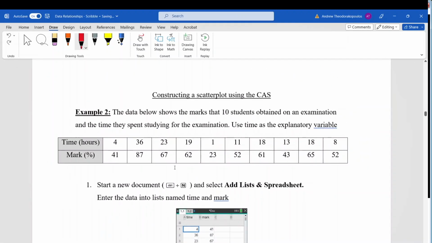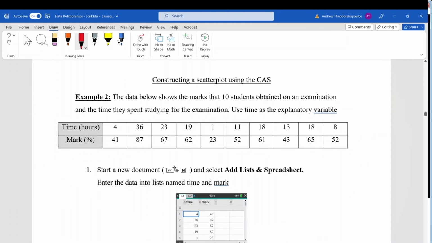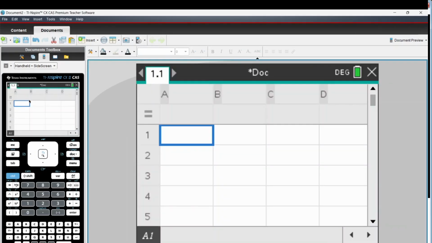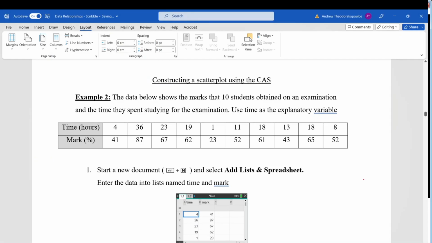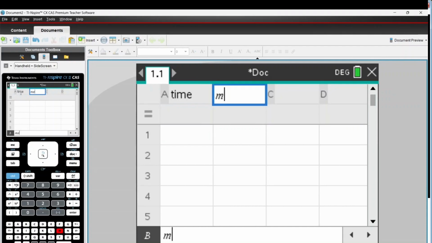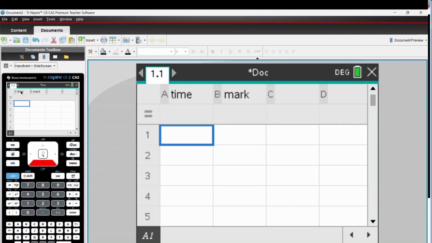So let's open up our CAS calculators and try to create a scatter plot of this data. It's really, really important that you label. So let's go into lists and spreadsheets first and foremost. We know that we're talking about the time spent studying as well as the mark on the test, so let's just use those two names. Up here we're going to write time, and next to it we're going to say mark. And then we're just going to put in our numbers.